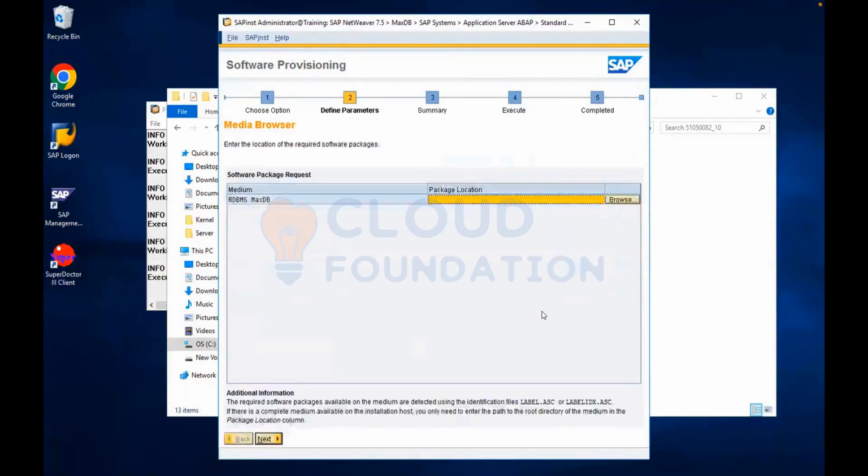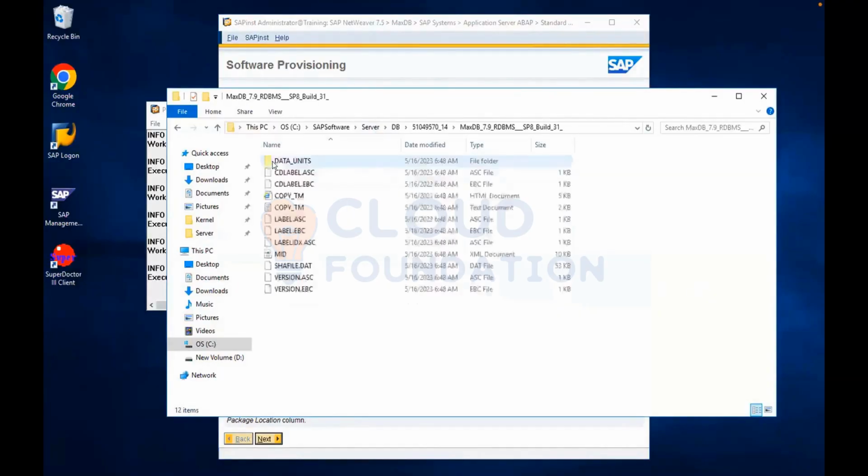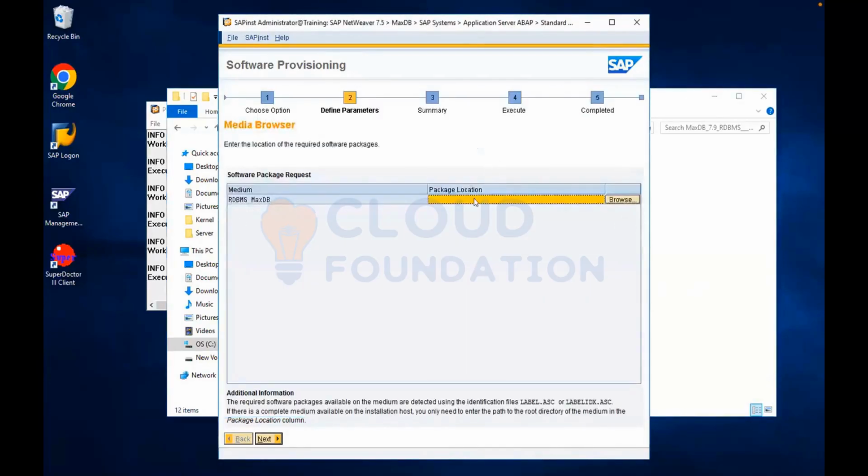Now what software is it asking for? Are you able to read what is written here? SWPM's Max. It is going to ask for the relational database management software, MaxDB. MaxDB software is here. Server database MaxDB I am referring to here. Here we have the label as file. In the label as file, we have complete information. I just go to the media location and then point here. Next.